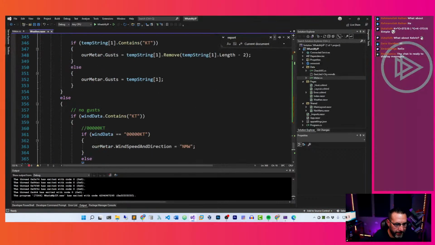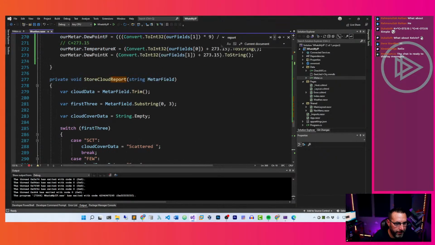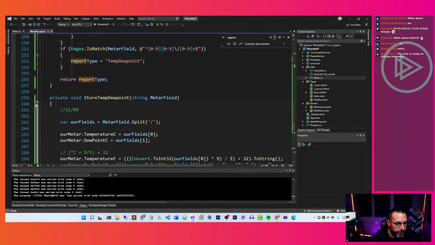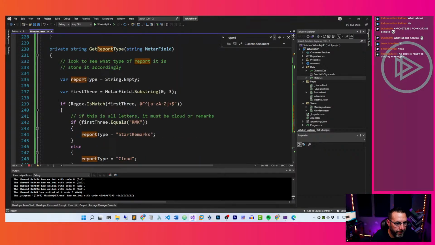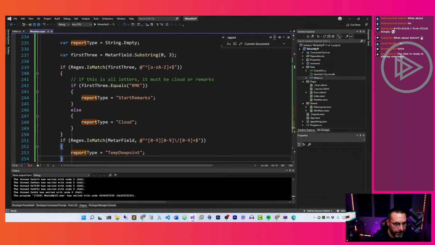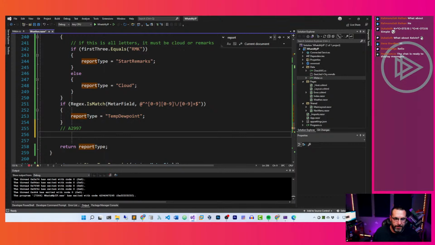So this thing is getting cooler and cooler as time goes on. Store cal report, store temp due time. We don't want to store anything yet. Get report type. So each of these are going to return something or nothing. Like report type returns string empty quite a bit right now, but we're going to regex for this. So I think I can cobble this together.